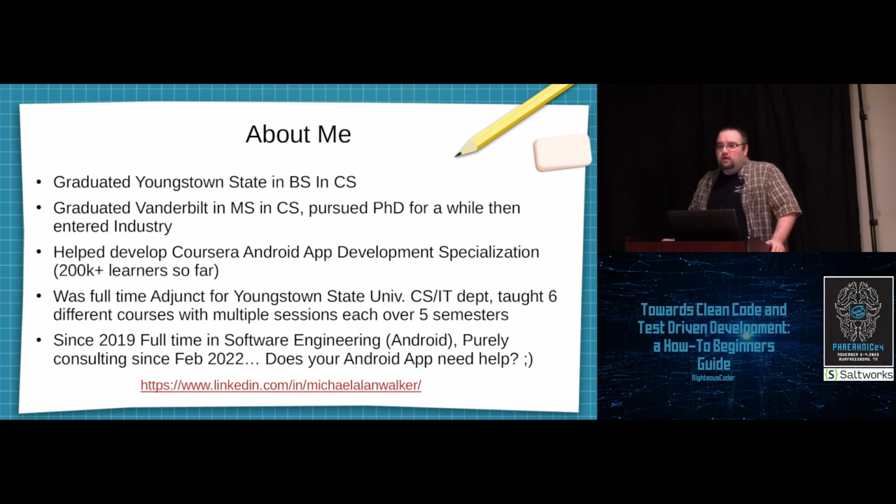And I was a full-time adjunct faculty at Youngstown State teaching CS and IT classes. So things ranging from basically your A+ certification type of content in a system configured maintenance course up to basics of object-oriented programming and distributed processing in another course. Since 2019, I've been a full-time software developer in Android, and since February of last year, I've been doing consulting.